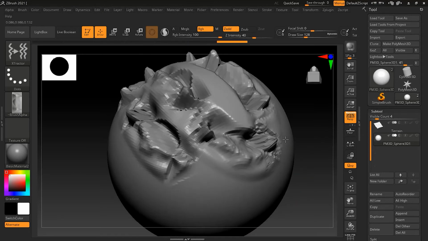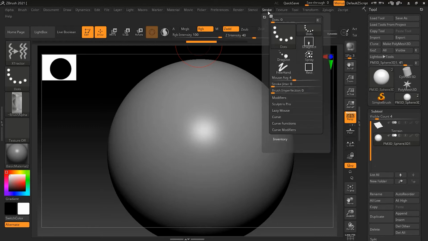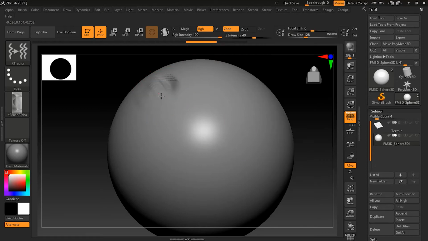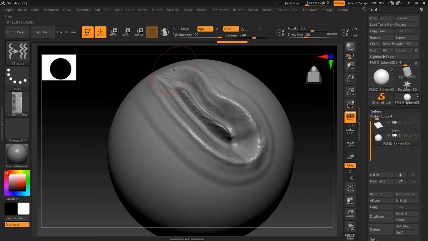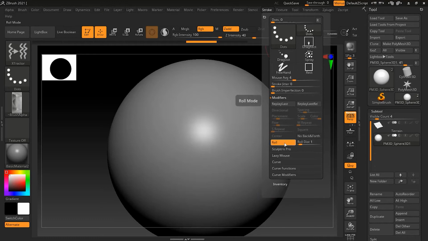Now, if I don't want this intensity over here, I can reduce the intensity. And one more thing is that if you go to stroke and modifier, you can uncheck the roll also. So if I uncheck the roll and draw, you can see it will start drawing with the overlapping like that, like terrain.